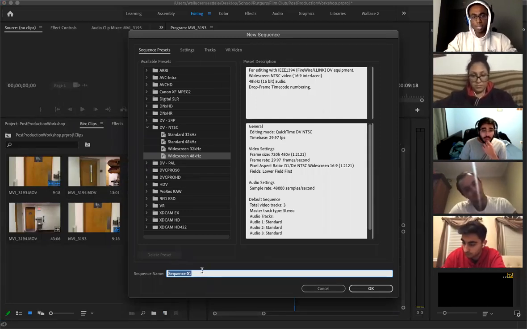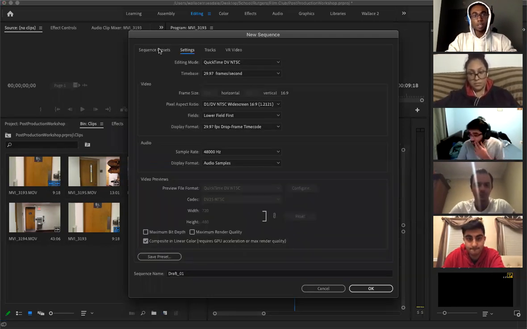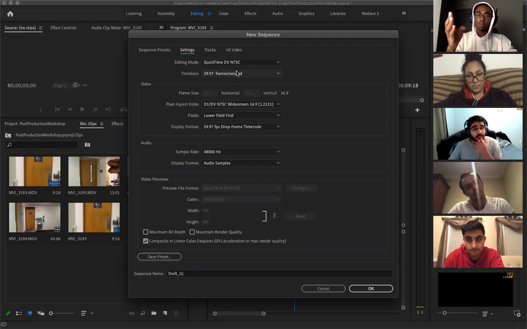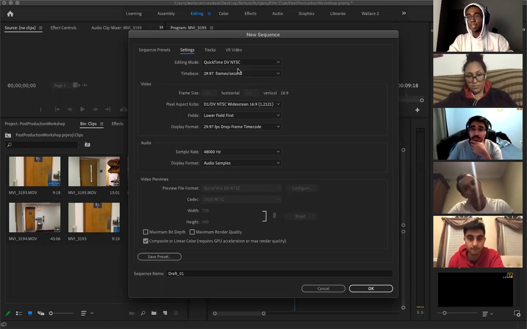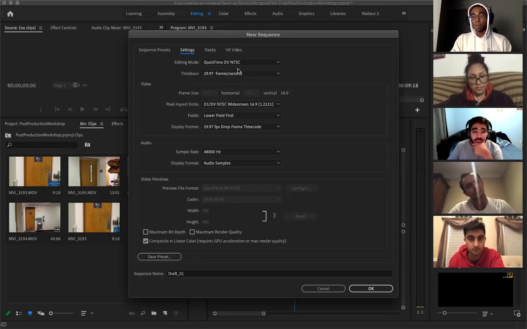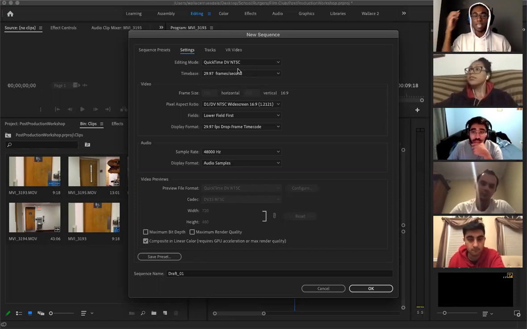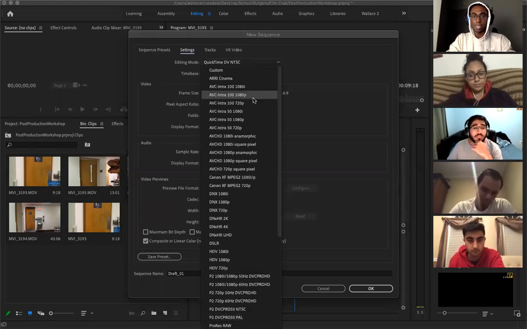I'm just going to name it draft 01 for now. And in here, this is where you can mess with the settings. If there was a specific type of video that you have ahead of time, you would cater the sequence settings to it. When I drag and drop the media straight into the timeline, it'll fit itself to whatever the video settings are from the media I dropped in. But if I have an idea of what it is ahead of time, I can just make a new sequence and go through all of these pre-made settings.